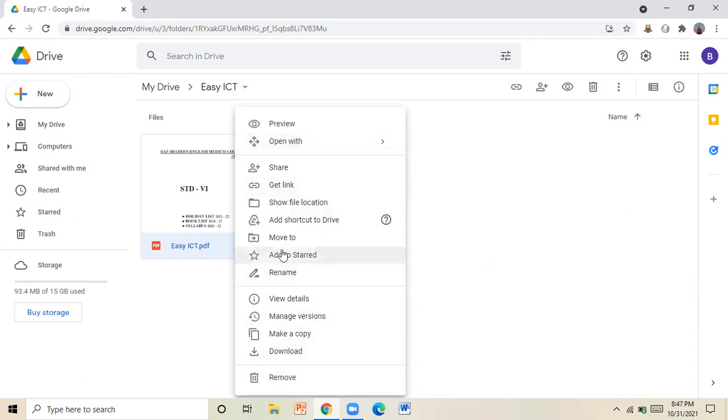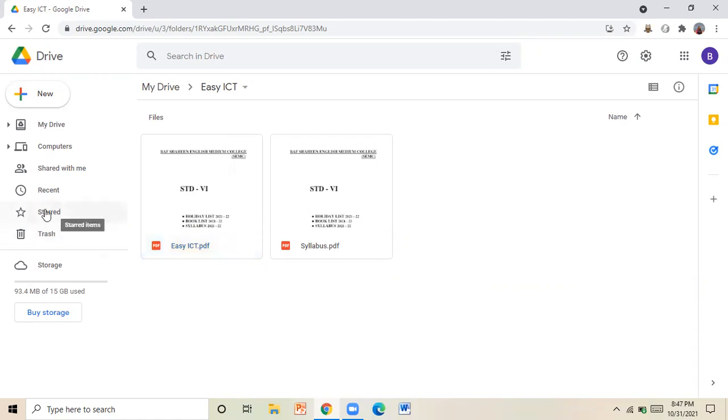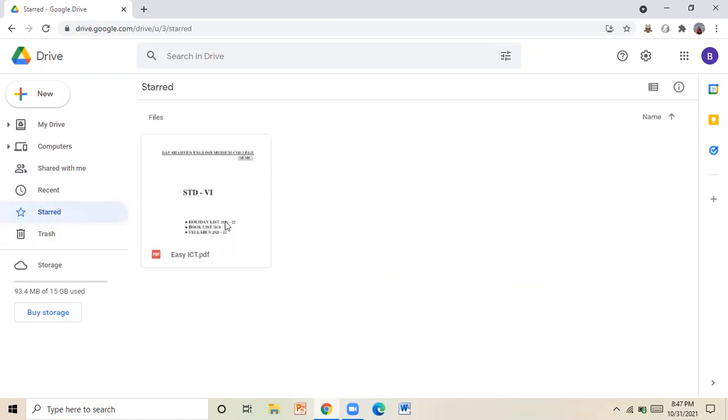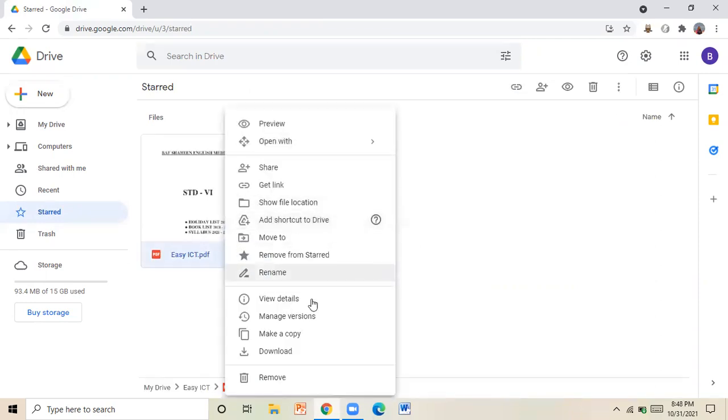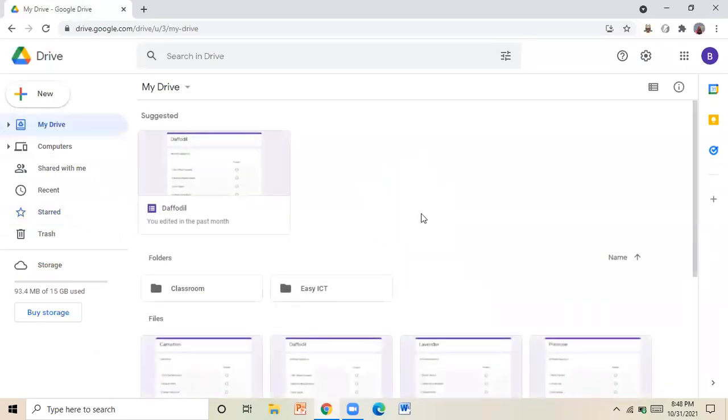Okay. Now you can also move it or add to Starred, which means you are giving more attention to it. Add to Starred. One file added to Starred. If you click undo, it will not happen. Starred. Look, here Starred Easy ICT. Okay. Remove from Starred. There will be no starred files. Like this, you can work in Google Drive.